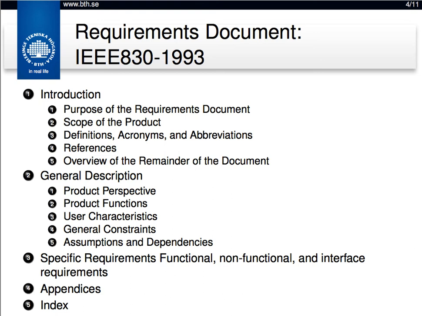The specific requirements, that's basically where you list your requirements. You have your functional requirements, you have your non-functional requirements, and you have your interface requirements. And appendices and indexes, well, list of terms. Appendixes is, well, if you have anything that is supplementary information that you need in order to understand what the rest of the document is all about.